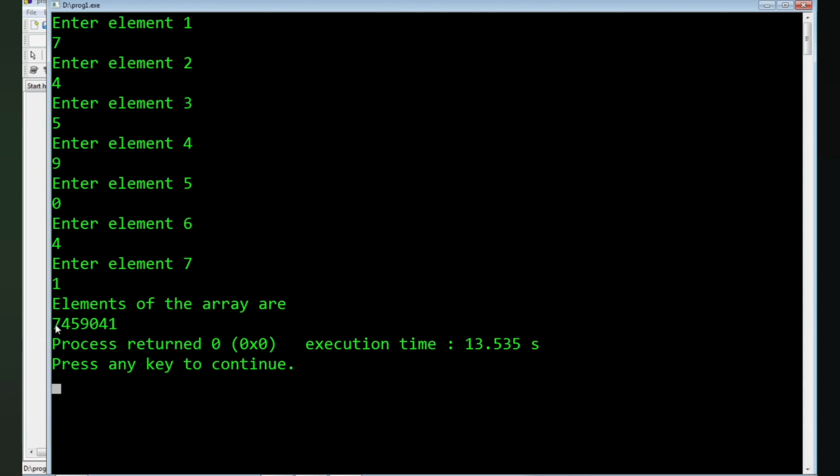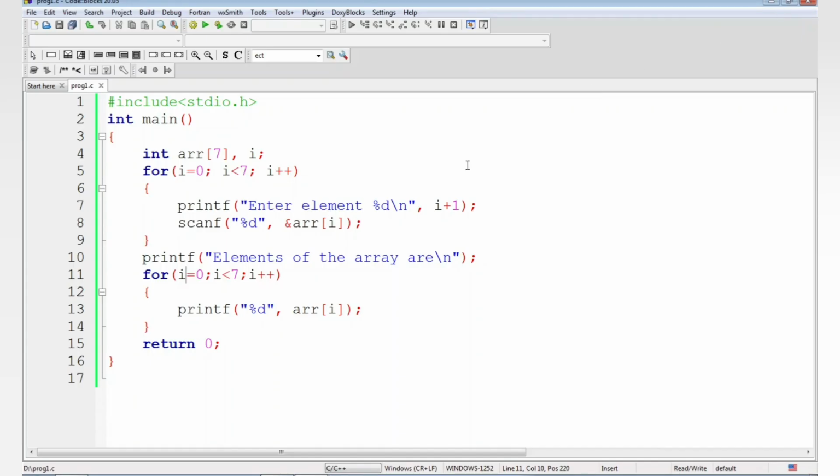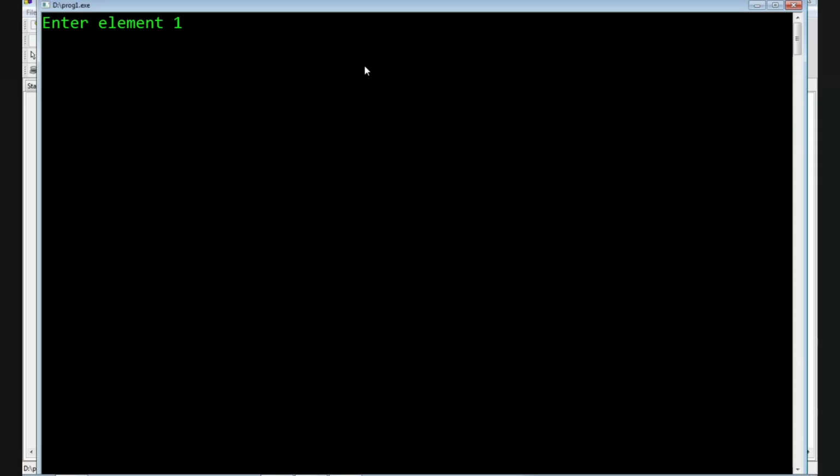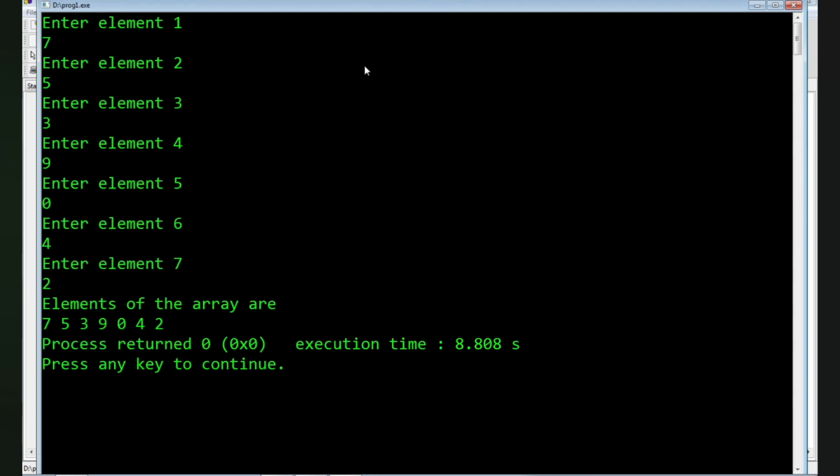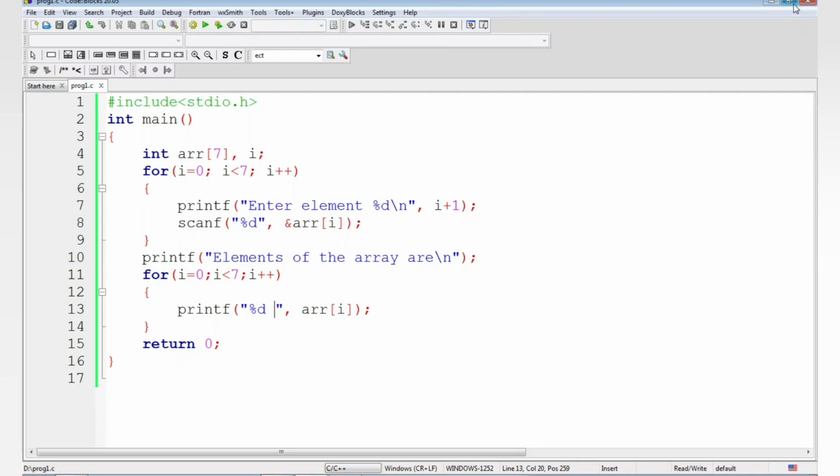As you can see, all the numbers are together. So if we want to give space between the numbers, we can give one space here, or we can write \t. That gives us one space. Now run. I'm just writing some random numbers as input. So here the elements of the array are 5, 7, 5, 3, 9, 0, 4, 2. This way we can do the first program. This is the code. You can copy it or write it somewhere so that afterwards you can practice. Now we'll go to the next question.